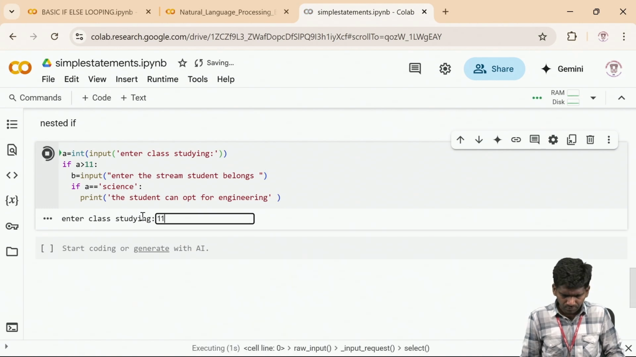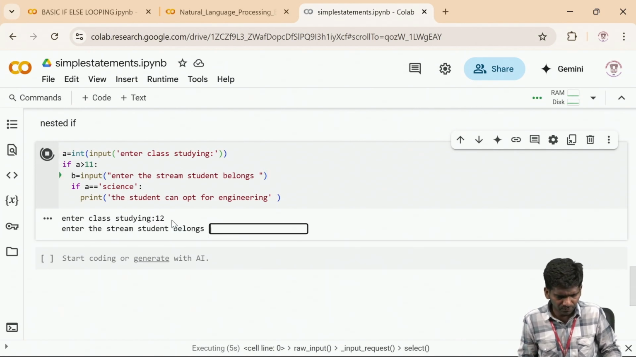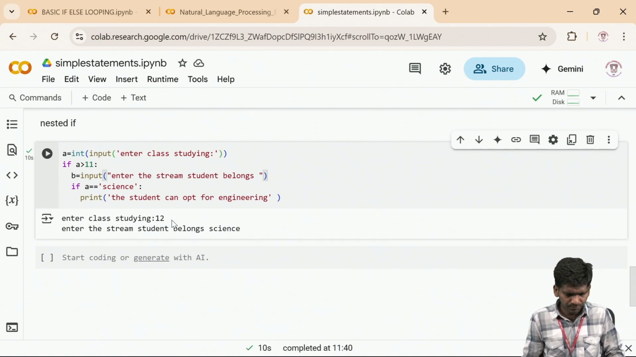Sometimes it is not working. Why is it not working? If I give 12, it's working fine. So if science is there, then we need to get this statement: the student can opt for engineering. If not, you can leave it empty, or you can give another statement stating that the student can go for commerce stream. In this way you can print nested if. You can study nested if statements.